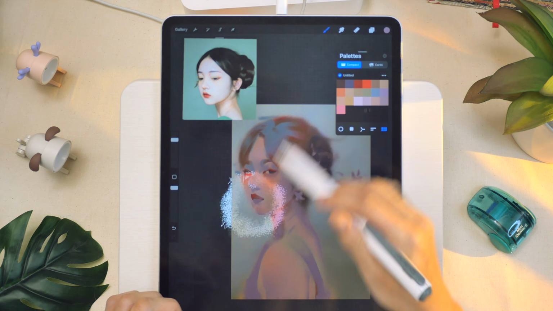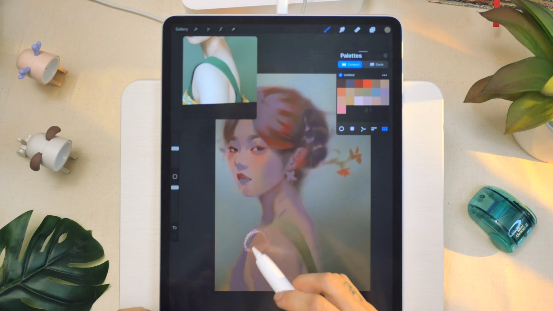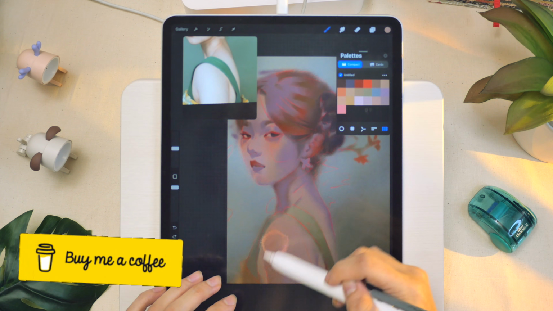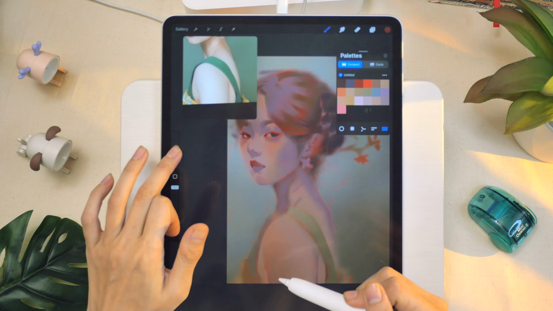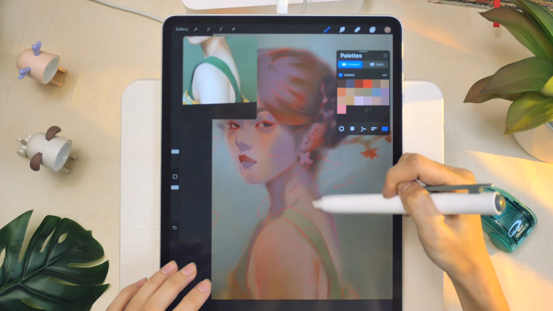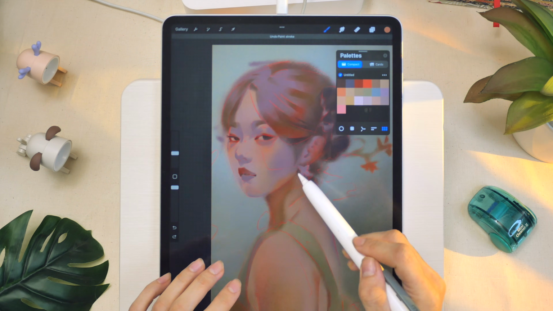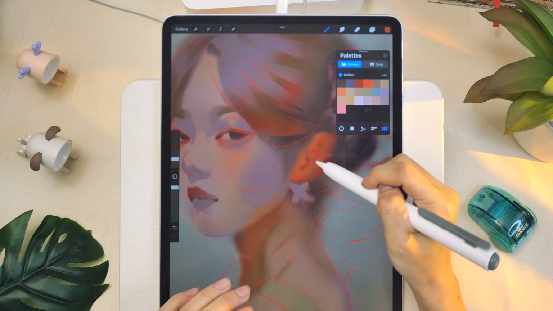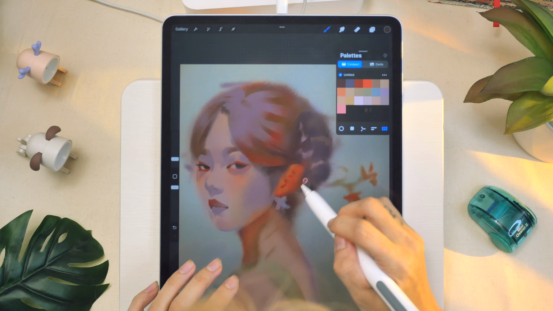We don't have to worry about values, and we don't have to worry about the shapes anymore, which means the brush is not going to hinder our progress or slow us down. We are just going to have to color in everything that we have worked so hard for. As for the colors, they are mostly a warmer version of the reference and a more tan version when it comes to her skin tone.